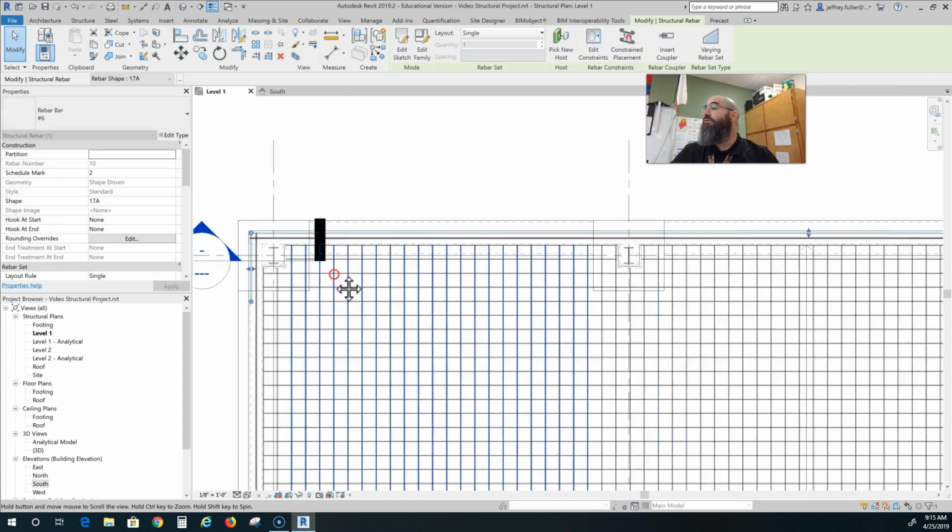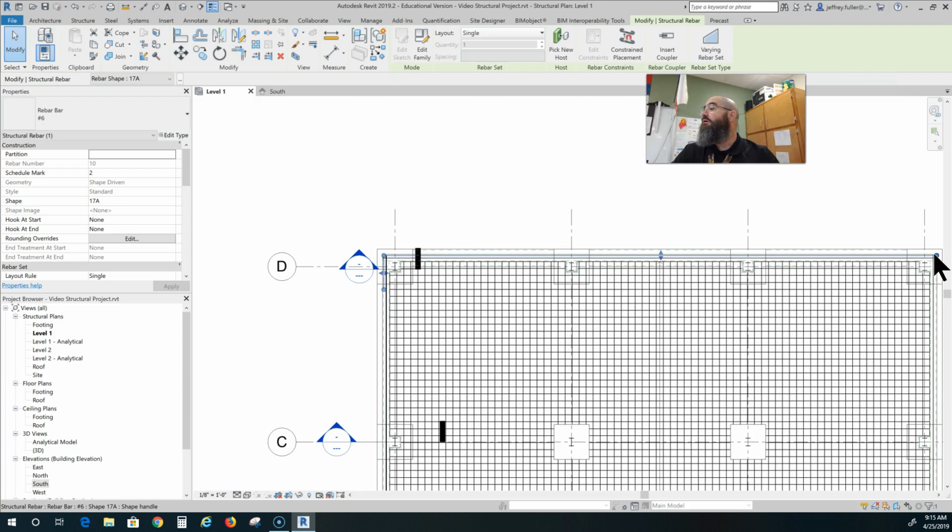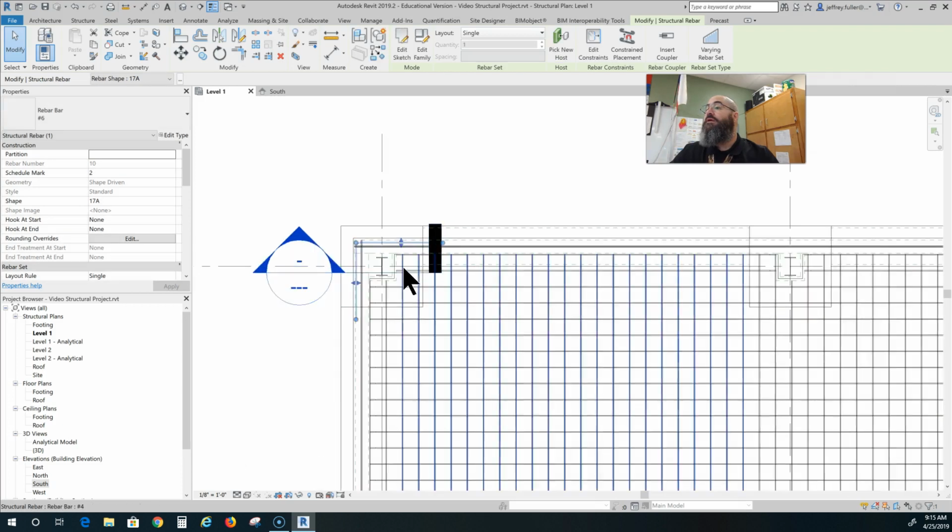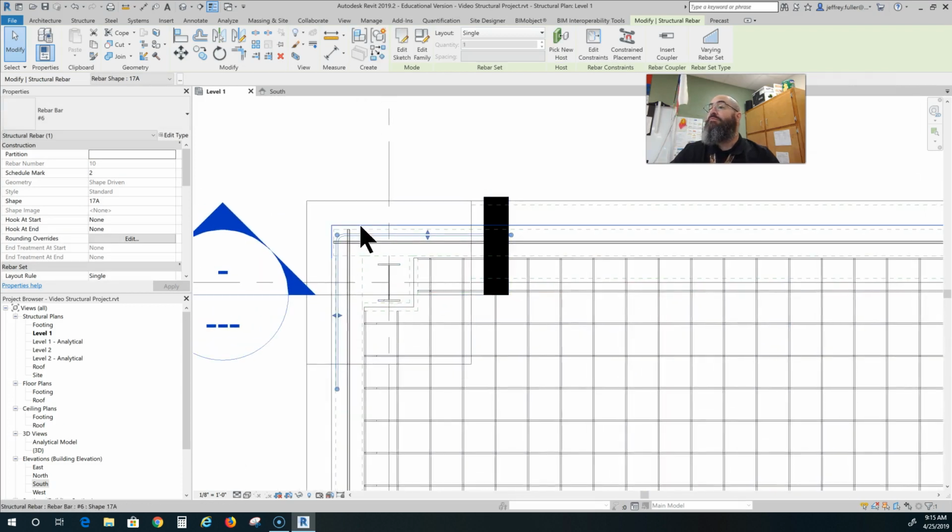And the other one, for some reason that didn't work. Let me try it again. So grab the grip, there we go. Alright, and then after you do that, just kind of work on placing it right about in here.